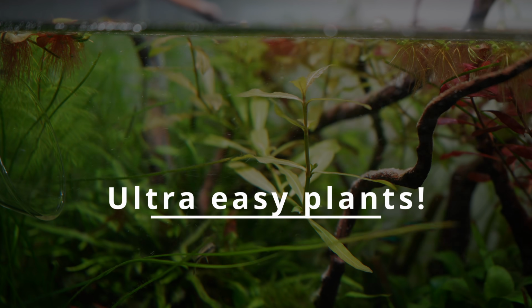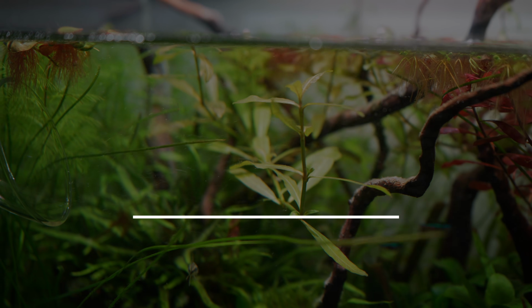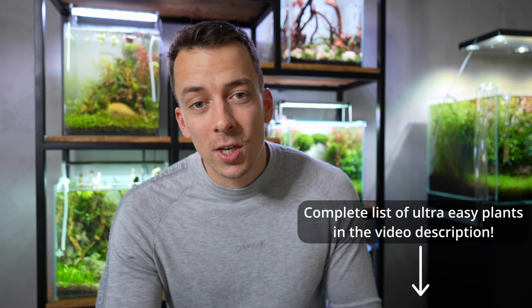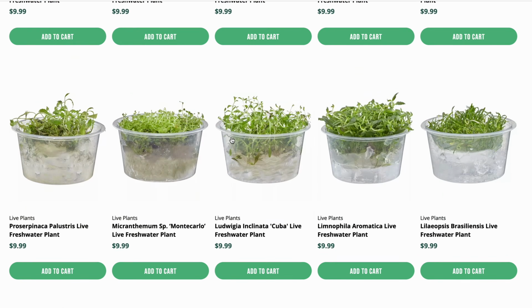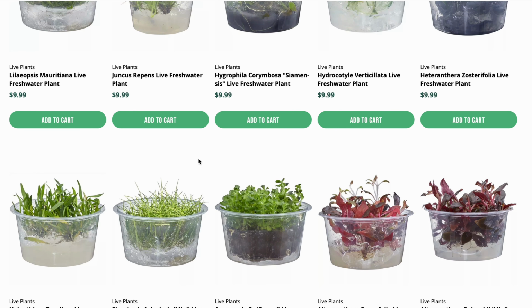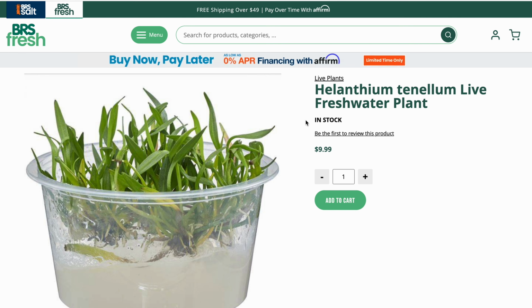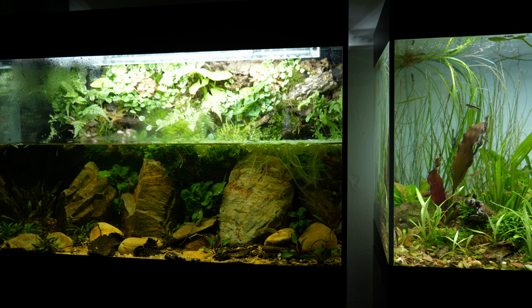Now as a beginner you might not have all 4 of these completely in check. That's okay though, because there's still plenty of plants that will grow even when the conditions are not optimal. And I call these the ultra easy plants. For this video I've created a list with ultra easy plants, which I will leave in the video description. Most of these are also available through the BRSFresh website. For example, the Hygrophila Polysperma, this is a super easy and fast growing carpeting plant.